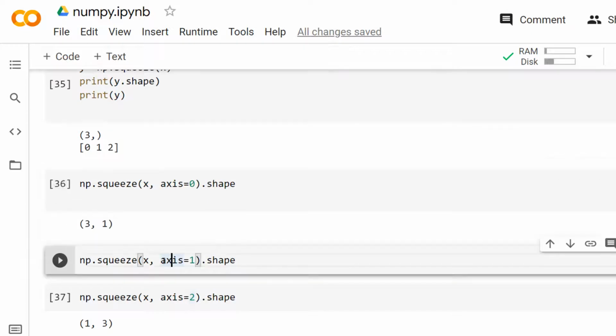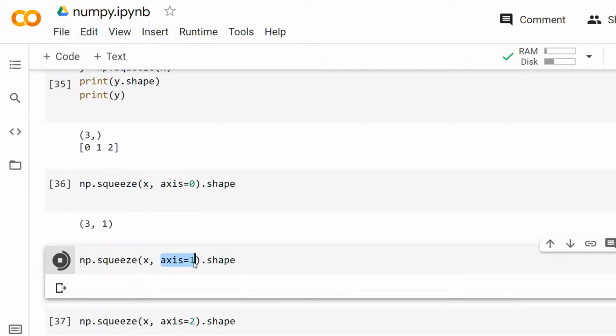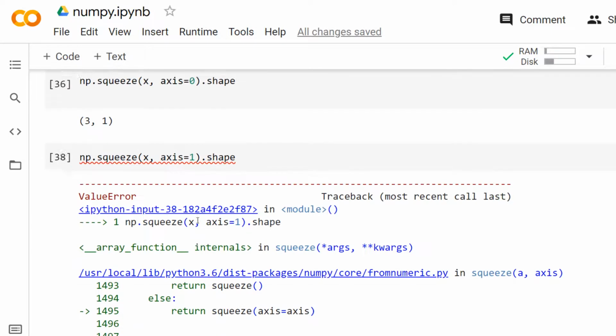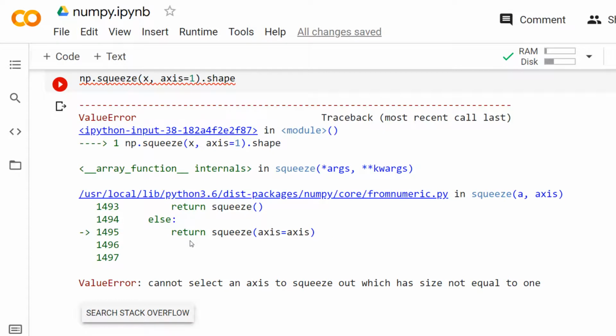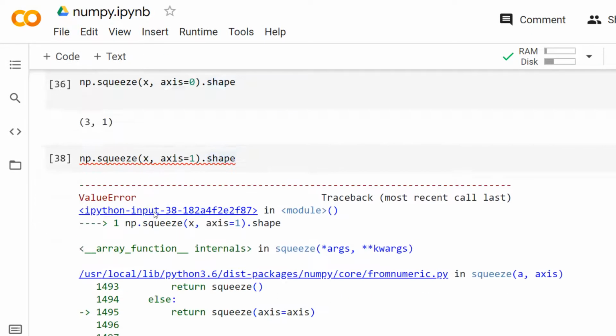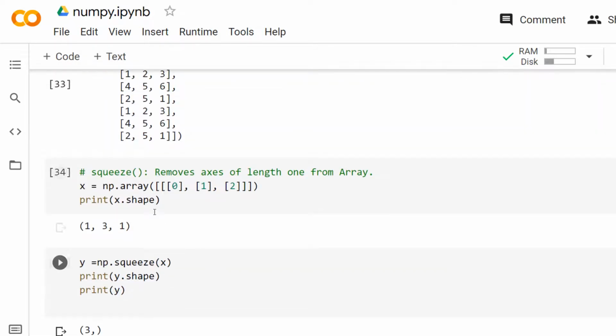And similarly in this case I am squeezing out the first dimension, by specifying axis equal to 1. As there are no dimensions with the length 1, it's throwing an error. So you should be a little careful while using this squeeze method. Only if there is a dimension whose length is 1, that specific dimension will be removed from the array object. So that's how the squeeze method can be used to squeeze out the dimensions which are of size 1.